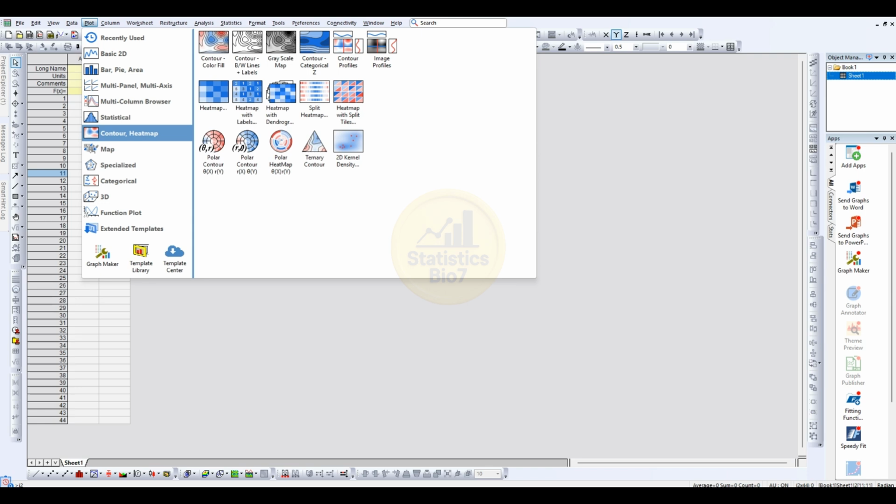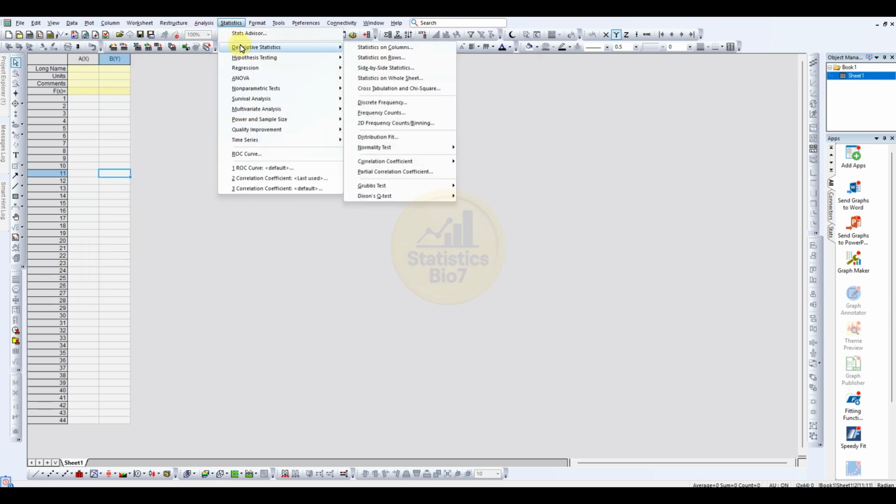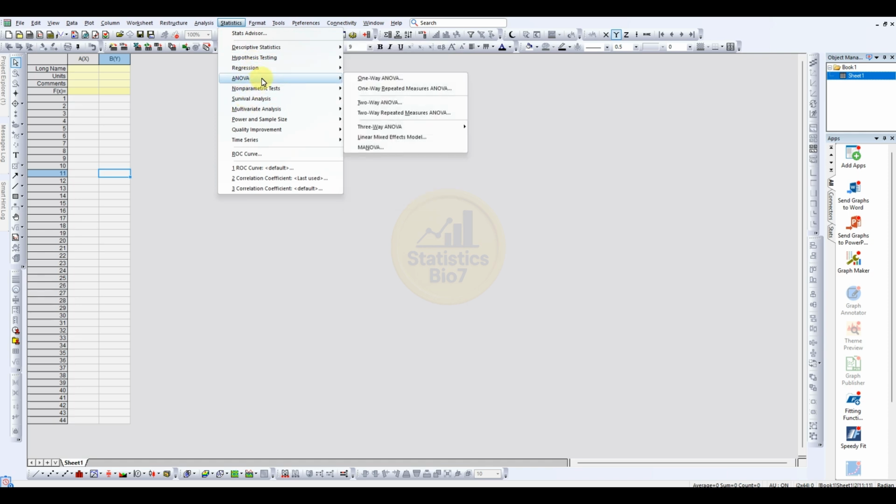The second one is performing statistical analysis. OriginPro provides numerous statistical tools, for example mean, median, standard deviation, standard error, confidence interval, correlation analysis, t-test, ANOVA, non-parametric tests, survival analysis and power analysis. Researchers can analyze experimental data quickly without coding.